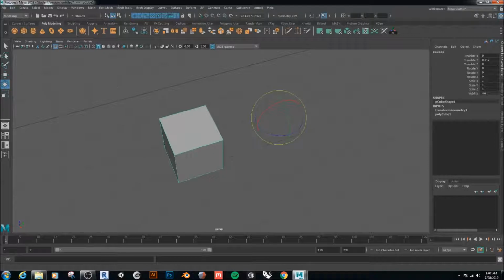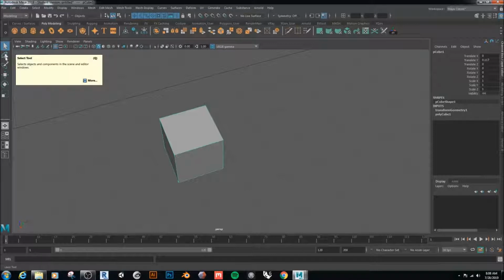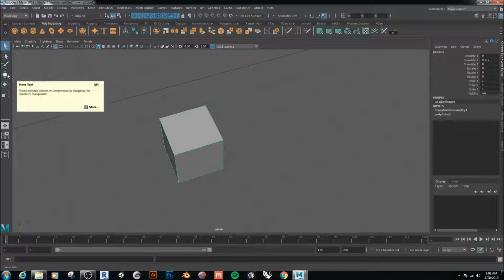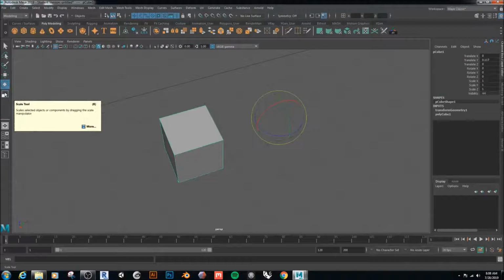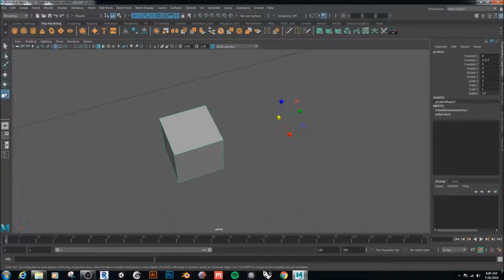So which is here. Another thing he didn't go over is there's hotkeys for these. So Q is select. Oh yeah, this says it right here. That's great. Move tool is W, and then rotate is E, and scale is R. So they're right next to each other on the keyboard.